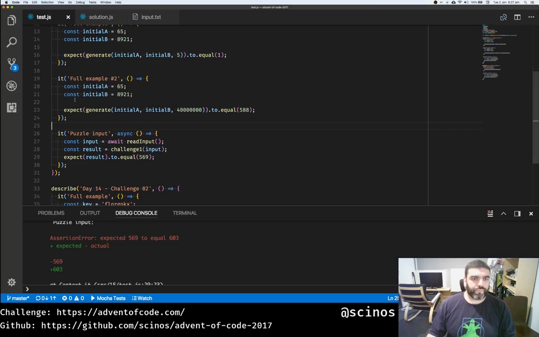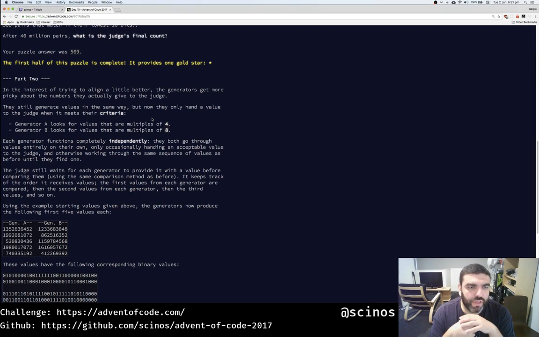Okay. In the interest of trying to align a little better, the generators get more picky about the numbers they actually give to the judge. They still generate values in the same way, but now they only hand a value to the judge when it meets their criteria. Generator A looks for values that are multiples of 4. Generator B looks for values that are multiples of 8.